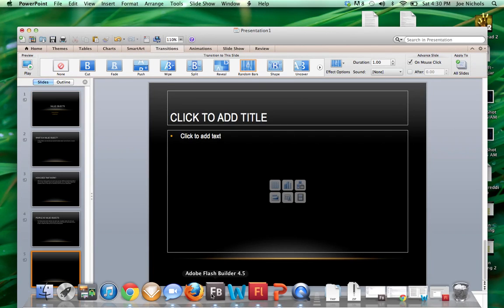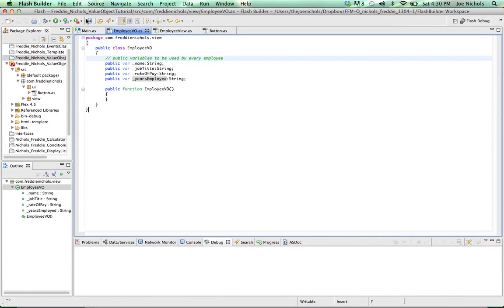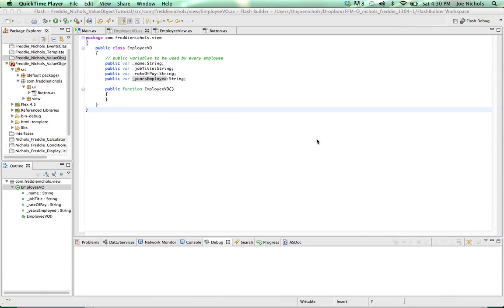So, let's see. Just a second, I'll grab the Flash Builder. So in my tutorial, I did employees, like a list of employees that pulls up a name, a job title, rate of pay, and the years employed for that employee. And first, what I did is I created a value object, employee VO, and I just set public variables inside there for a name, job title, rate of pay, and years employed.